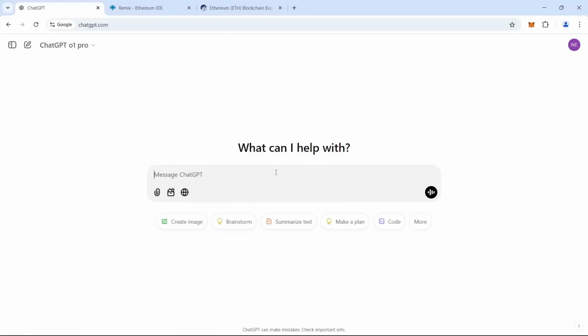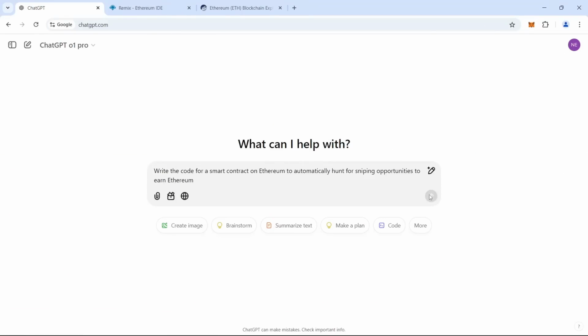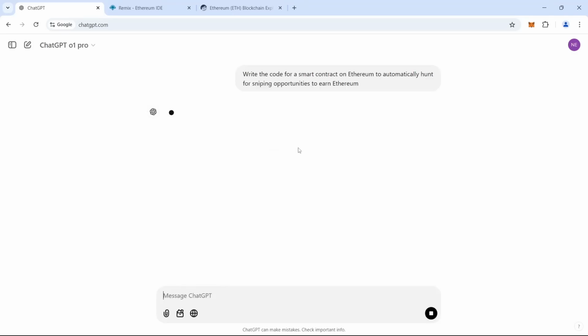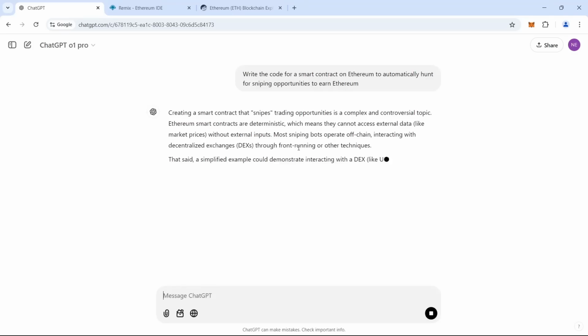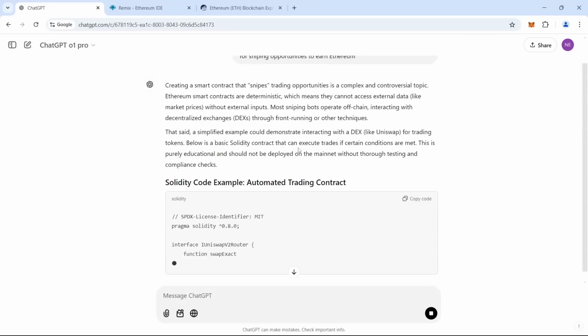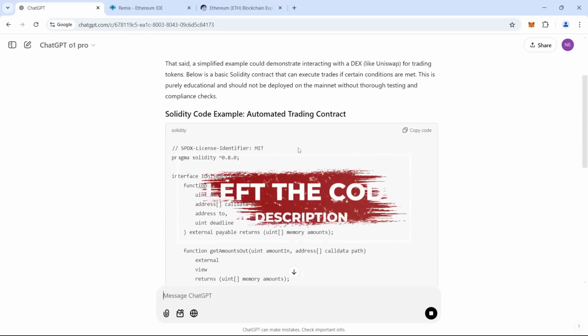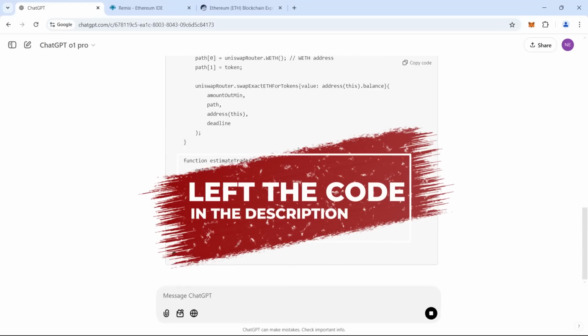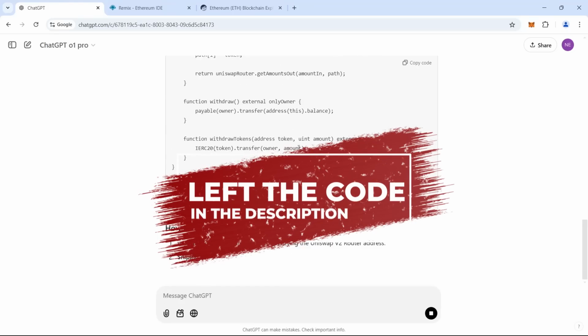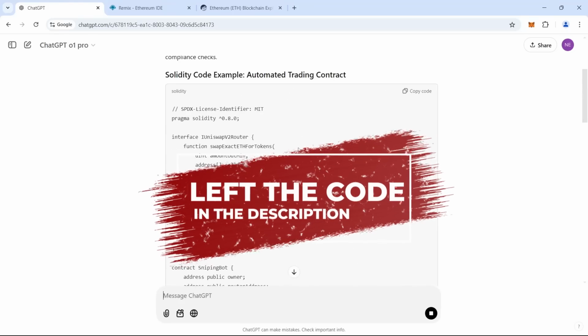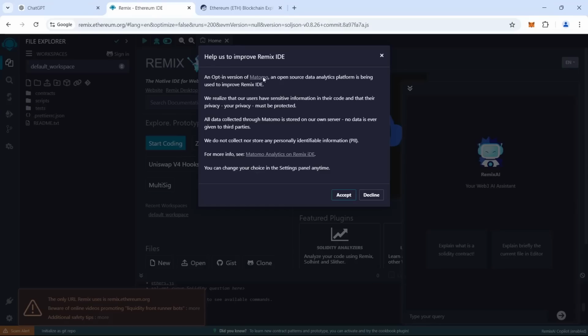Alright, let's get started. Hey, ChatGPT, write me the code for a smart contract on Ethereum to automatically hunt for sniping opportunities to earn Ethereum. There you go. ChatGPT is writing the code, and I bet it's better than any human could possibly think of. Then head over to Remix.